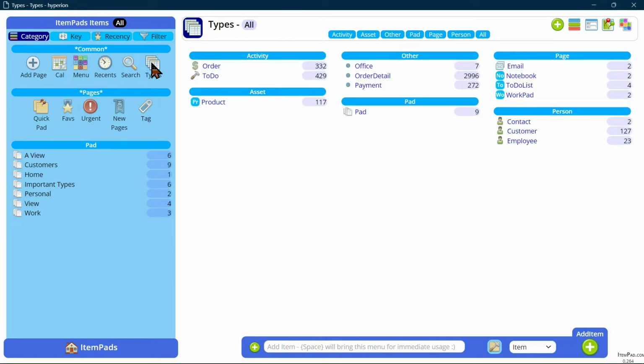Types shows us all of the particular important types that are currently within the system. We see our orders, 332 of them. We see to-dos, 429. We see our customers, 127.